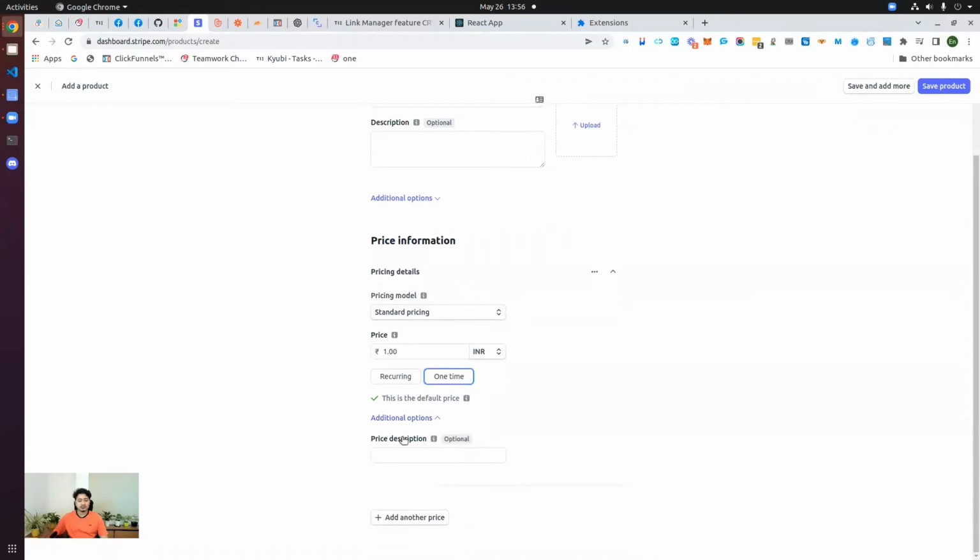And here there is a price description that I'm actually giving: FC Pro basic level access, or basic level end user access. So by this plan, if anyone is buying, means by making a payment of 1 rupee, then they will get FC Pro basic level end user access, right?